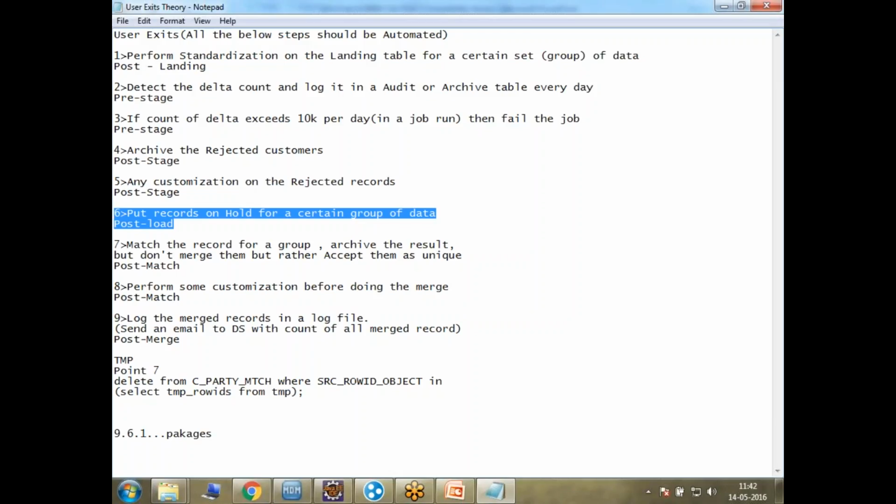Just think of it. Finally I'll tell you how you can do it using the concept of user exits, right? Then match the record for a group of data, archive the result, but don't merge them, right? The requirement here is that you need to match the record, you need to perform the matching. You need to archive it, that is store it somewhere, log that information somewhere, but you don't need to merge them, but rather accept them as unique. Remember this, try to understand this. You need to accept these records as unique records. You don't need to merge them, right?